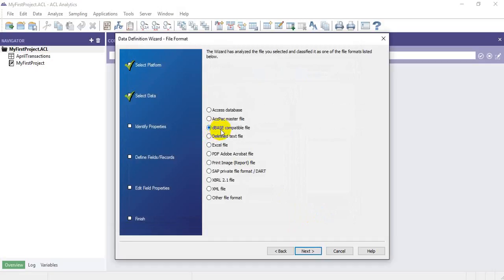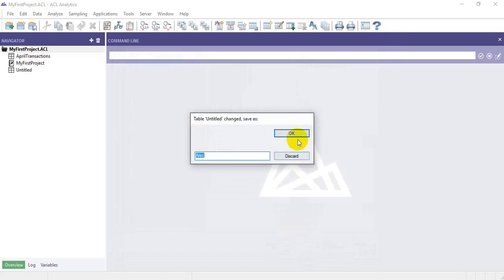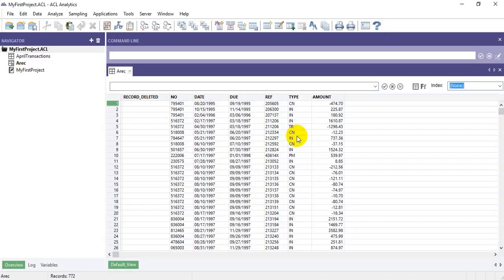ACL says it's a dBase compatible file. So we click on next. It gives us a preview, and then we click on finish, and then okay. Then your DBF file has also been successfully imported. So from here you can start doing your analysis without any difficulty. You have all your data in your ACL project for you to start enjoying your data analysis.